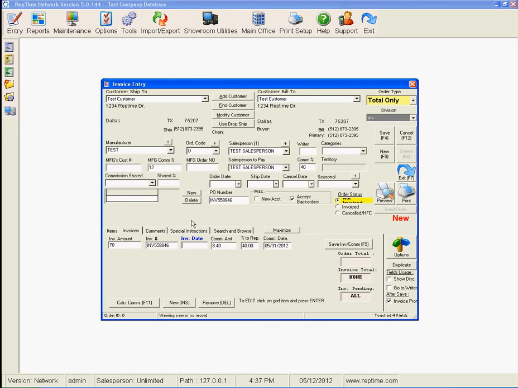We've made REPTIME take the PO number to be the invoice number when we are doing directs, so that we can know that these were actual directs that were sent into the main manufacturer, and the customer was placing the order through the manufacturer, and the sales rep never reached out to the customer.